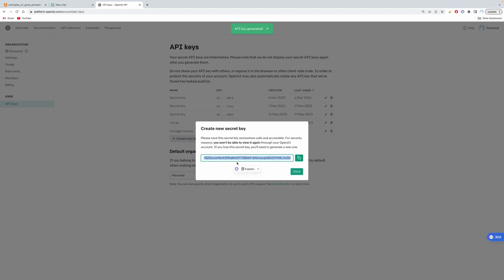So I'll create a secret key, and once you click the button, it will generate a secret key for you, and this key won't be shown again. Remember to copy this key and save it somewhere. We're going to use this key in the later lectures. So I'm going to copy and paste this one and save it somewhere. And now I have saved it.